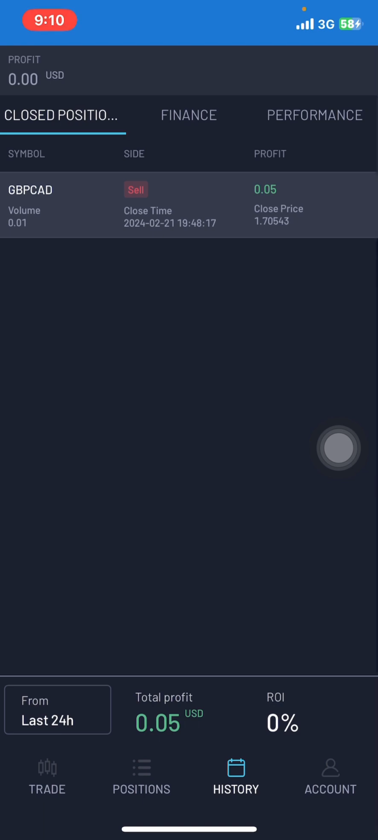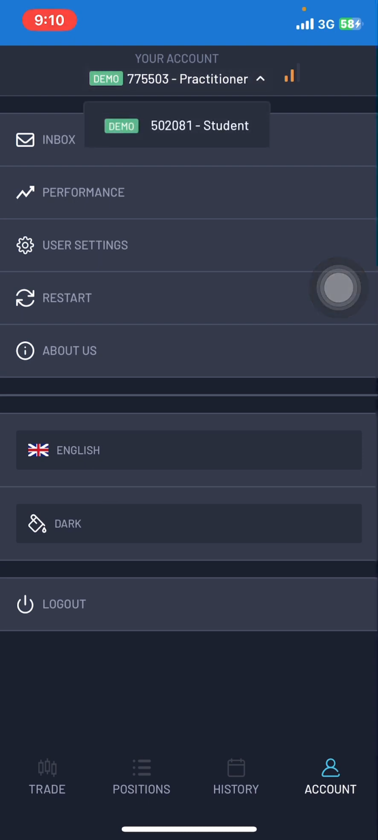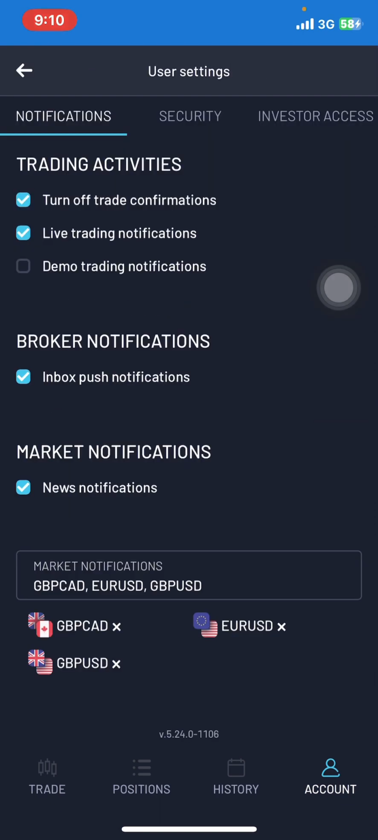So this is what you're going to see over here. When you move to account, you're going to see something like this, and you will see your account number and the level you are, student and practitioner. You're going to see it over there. And user setting, this is what you're going to see.